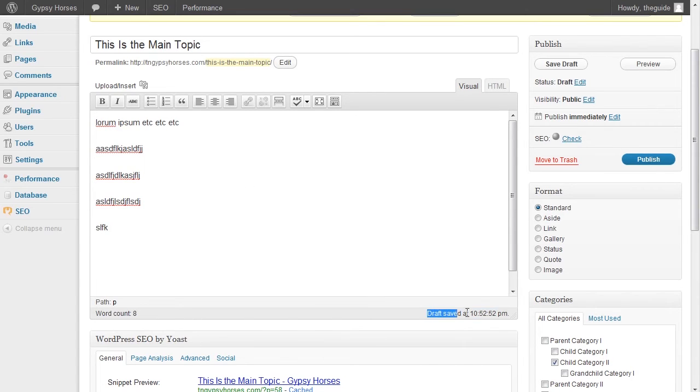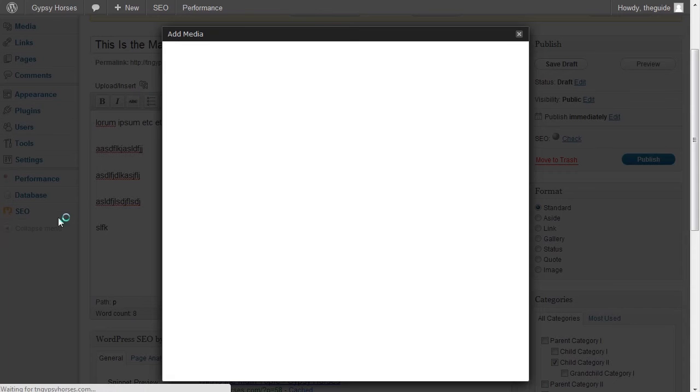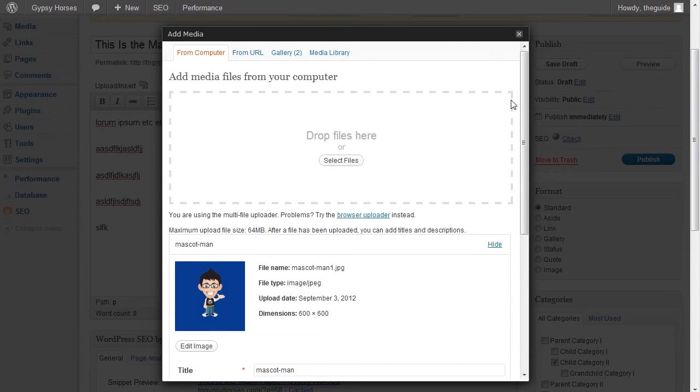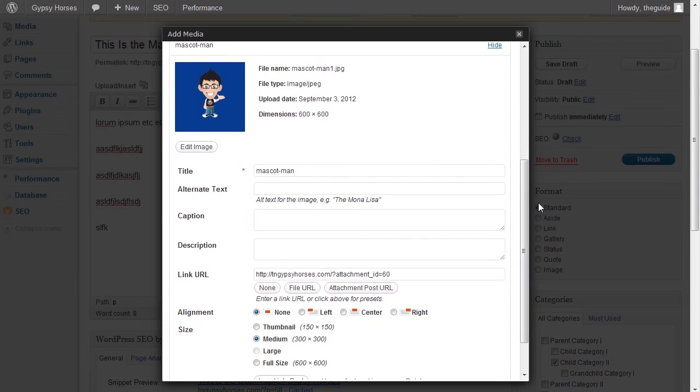If you want to insert a picture, just click Upload, Insert, and then you can actually just drag an image or multiple images into this window to upload. If you want to display multiple images as a gallery, it couldn't be easier. Just click Save All Images when all the images are finished uploading, configure the gallery settings, and click Add Gallery.